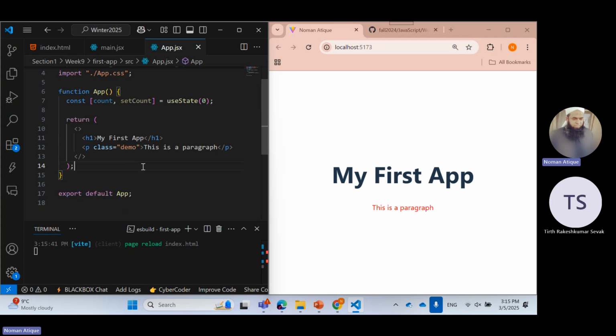Do you remember? HTML never minds if you write class is equal to demo. But JavaScript actually minds it. What does JavaScript say we should use? Anyone remembers? Because class is a reserved word in JavaScript, JavaScript says never use class, use className. Remember className? And I'll show you something very interesting.